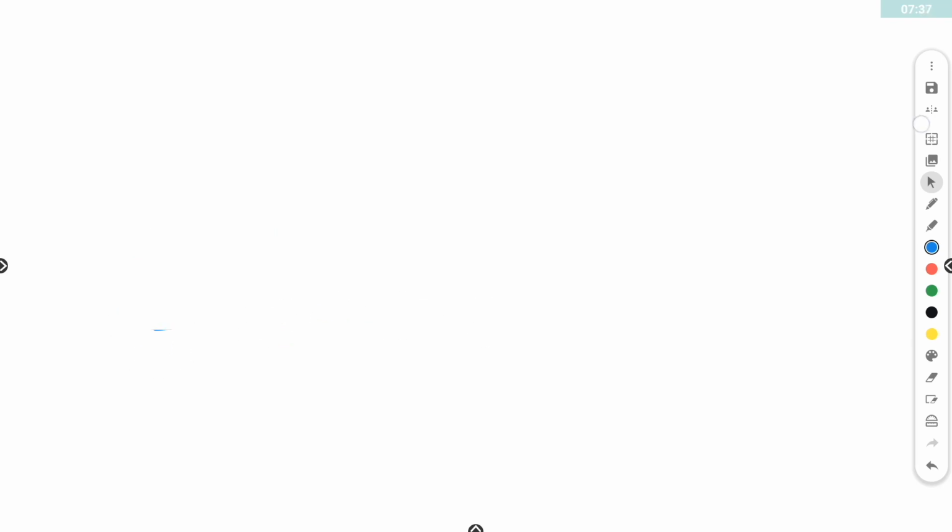This little icon here, it's got some lines and it looks like a page. What this gives you the opportunity to do is set a different page type if you'd like. So in the top right hand corner, there's grids.